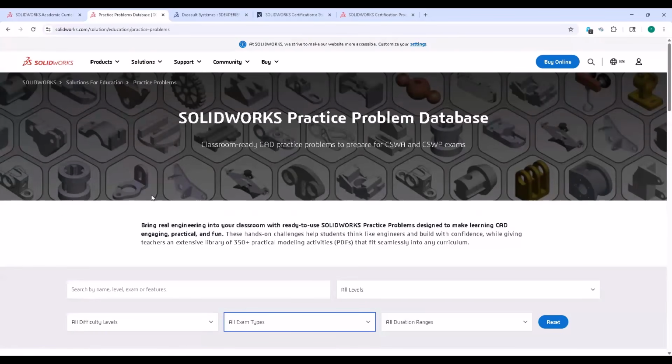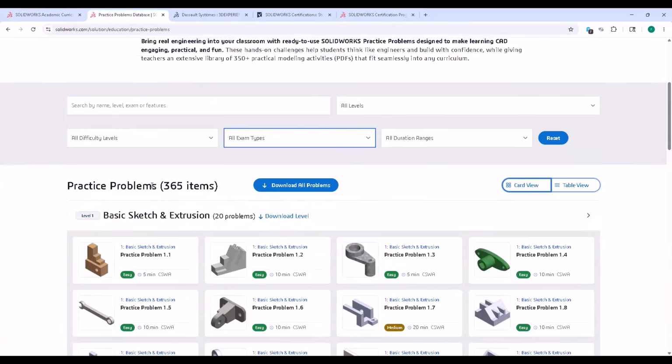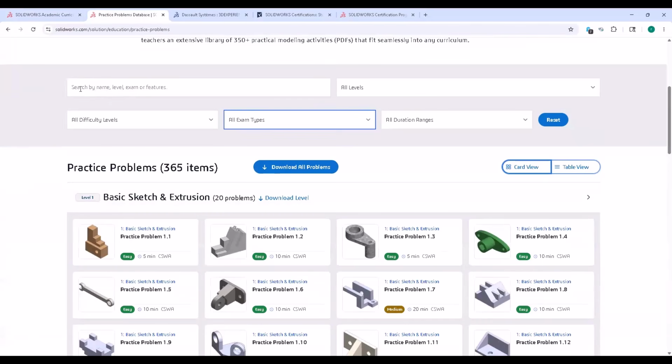So we figured it wasn't good enough just to give you practice problems. We wanted to make them searchable. So if I scroll down here, you'll see you can search by the name or the feature, the individual level, difficulty, exam type, and even duration.